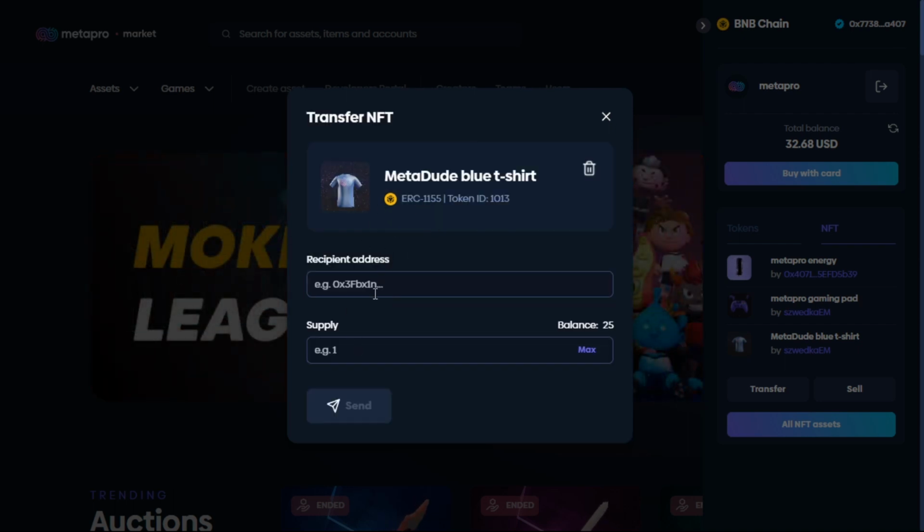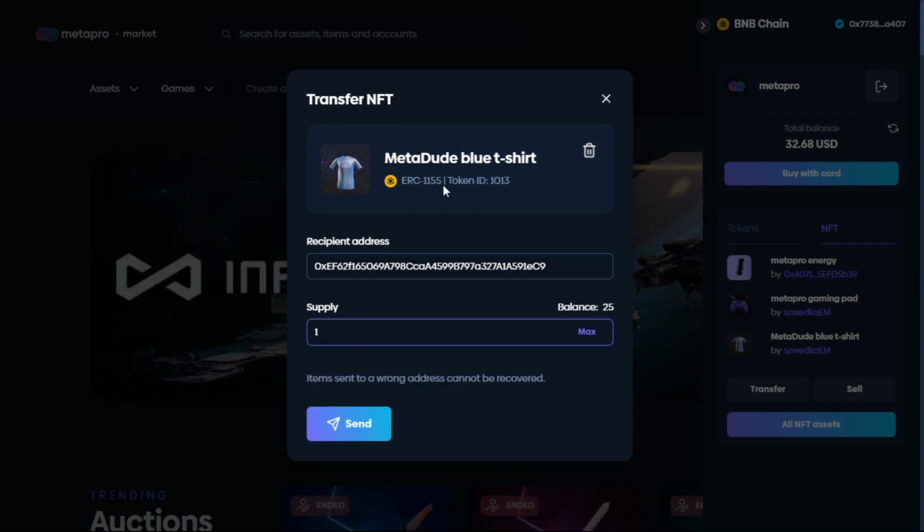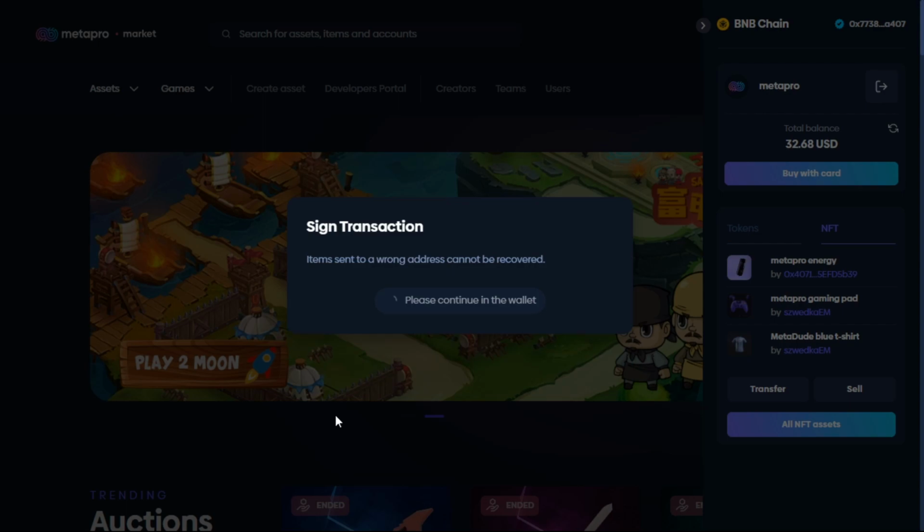And as you can see here, we have to put in an address. The supply, I'm gonna put in 1 here. And you can also write down the token ID if you want to, but that's optional. And after you've done all that, you can just click send.